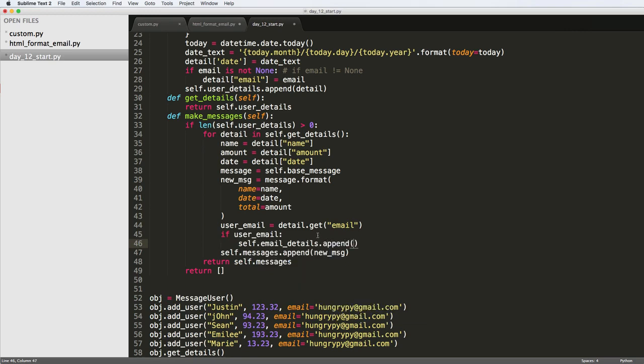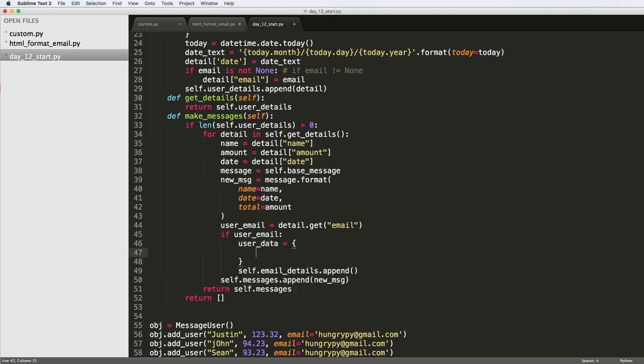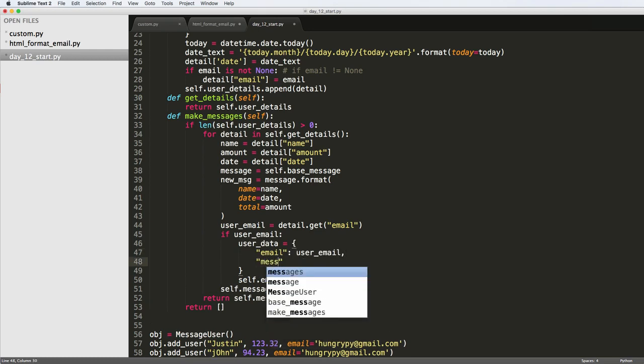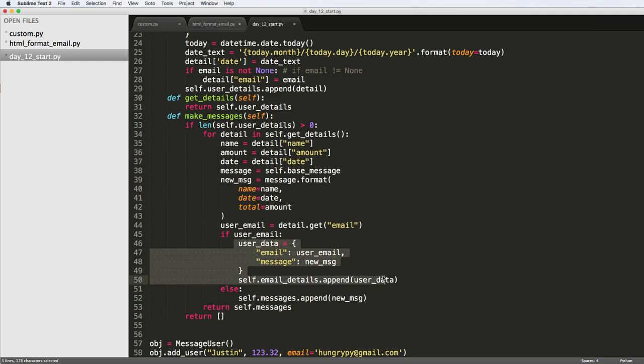self.emaildetails.append. Well, I don't want to just append the user email. Instead, I want to append user data equaling a dictionary here. And I'll say email is user email, and then the message is the new msg, so the formatted message that we wanted. Then I'm going to put this user data inside of this append message. And if there is not a user email, I'm going to have an else call for the standard messages. So this make messages method is still doing the same thing, except now we're creating a new array that gives us the email and the message. Just slightly different, not a huge deal.